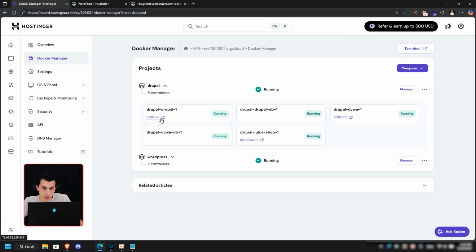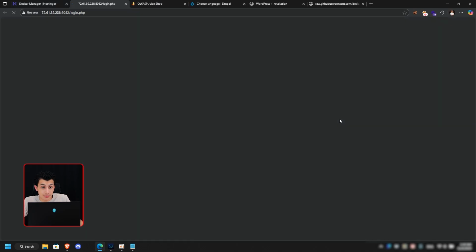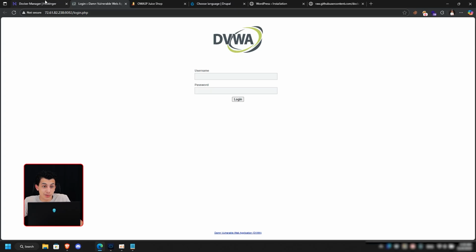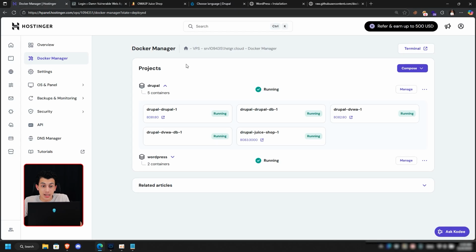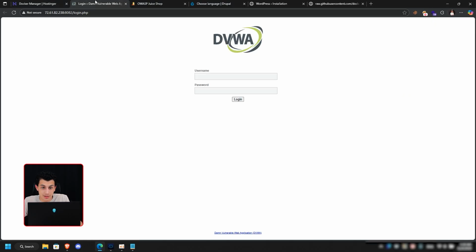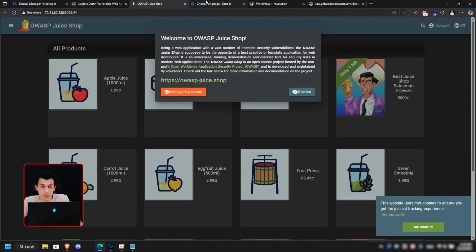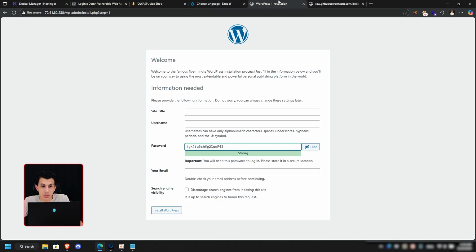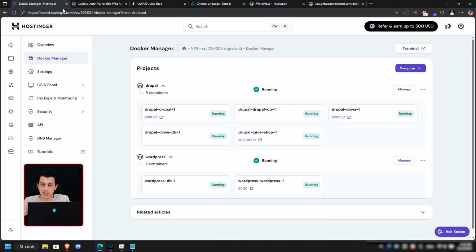We have Drupal right here on a port, and we have also a Juice Shop on another port. We have DVWA on a completely another port, and this is crazy. Right now we have Drupal, DVWA, Juice Shop and WordPress running on the same VPS and being managed from this clean visual interface. The vulnerable web app, OWASP Juice Shop, Drupal and WordPress. Crazy, right?